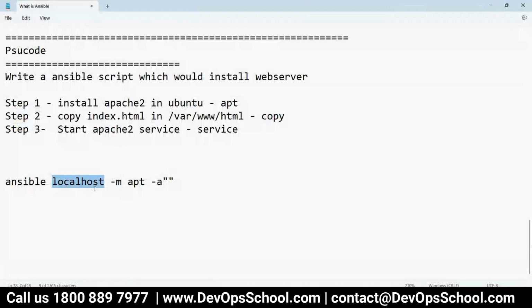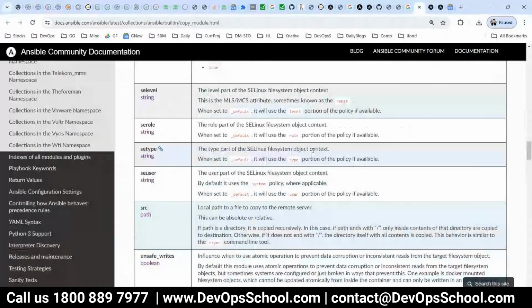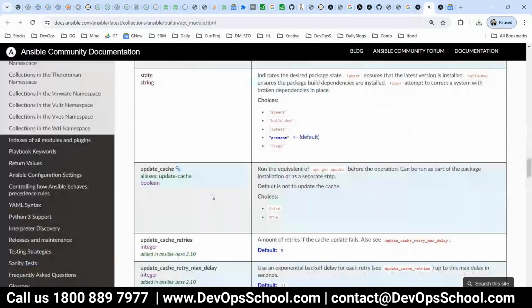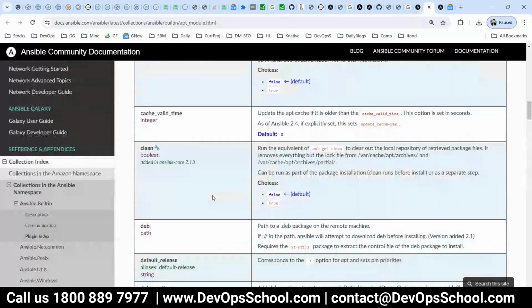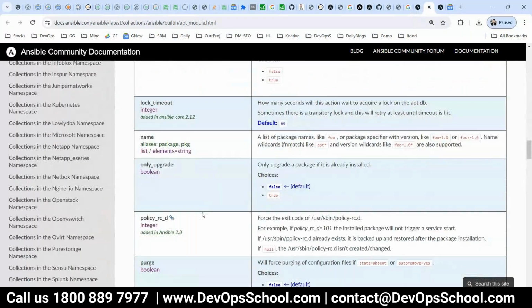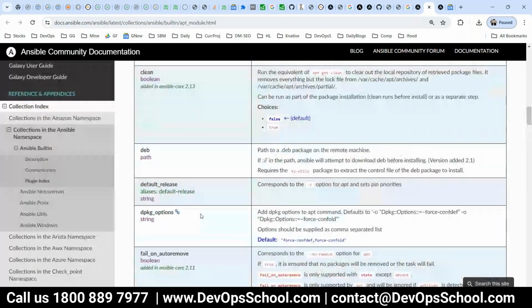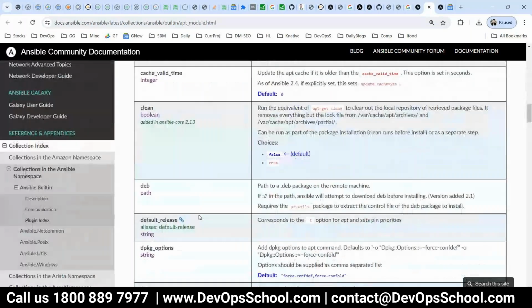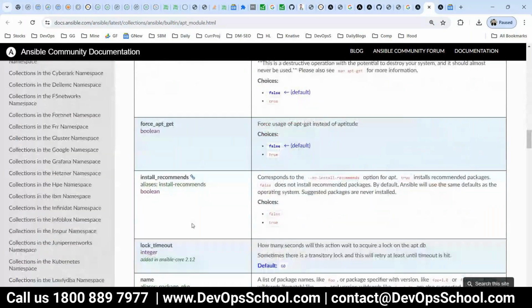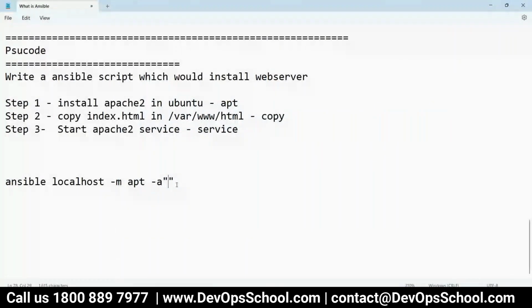Now which module do you want to run? apt. What is the argument for it? If you see here, this is the copy module, this is the apt module. Typically I check the required fields all the time, and here I see there's no required field. So I try to find out which things I need. Typically I need the name, depending on your experience with the module. You see aliases, all this you can use. Name is basically the package name. What is the name? apache2.